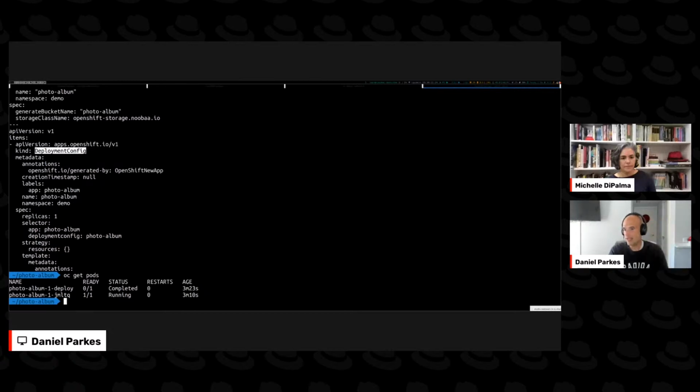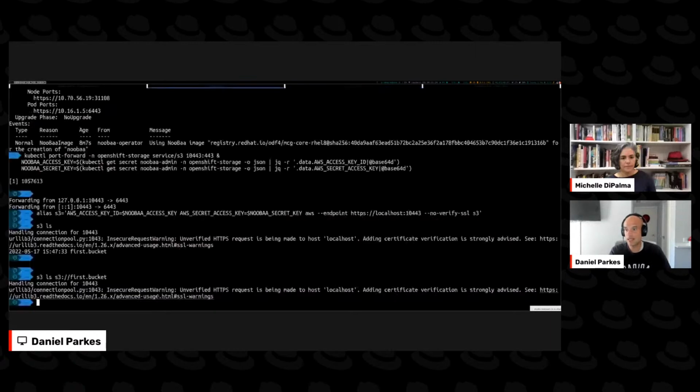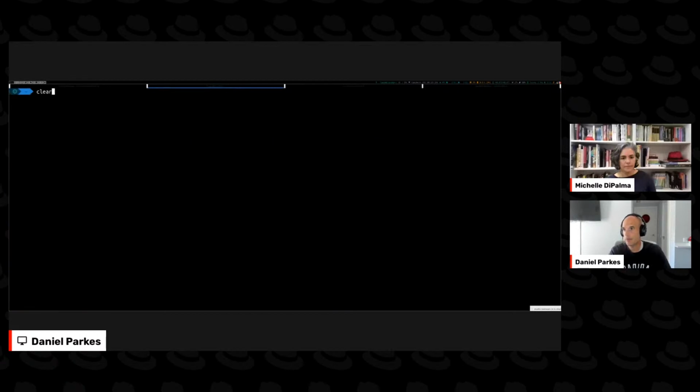And as you can see here, the photo album has been deployed. If we do an OBC, we can see this is the object bucket claim. We can see that it's bound. This means that it should have created a new bucket. We were doing the command here, so let me just do a clear so we can see it a little bit better.